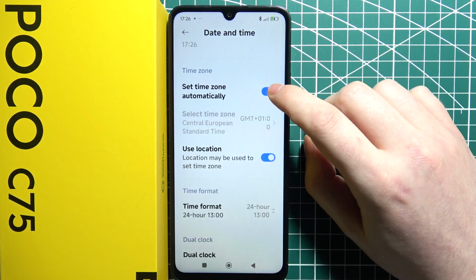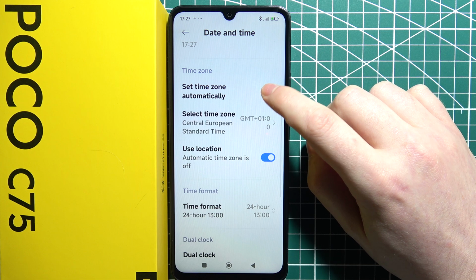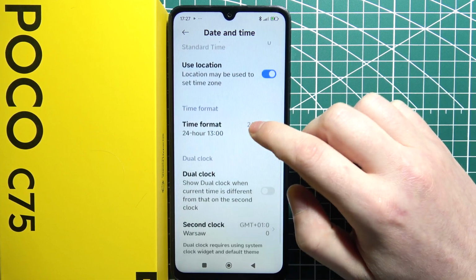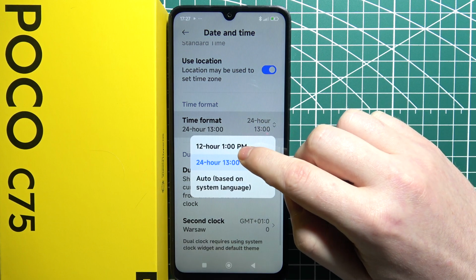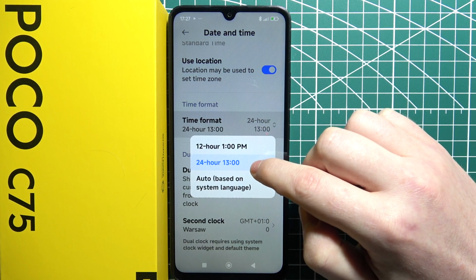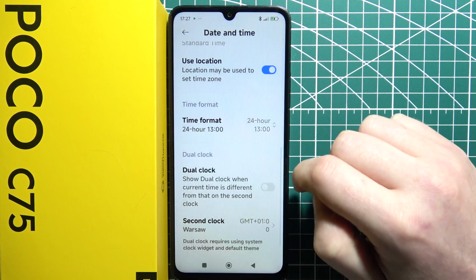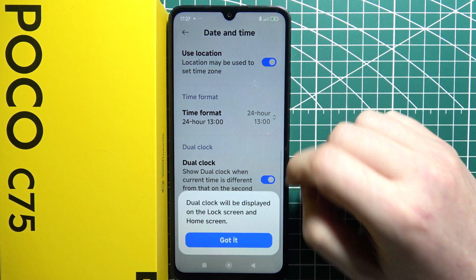Then we can adjust our time zone settings. Also, we can turn off automatic stuff to adjust it manually. And then there's time format. You can switch between 12 hours format or 24 hours format, or set it to auto based on the system language.